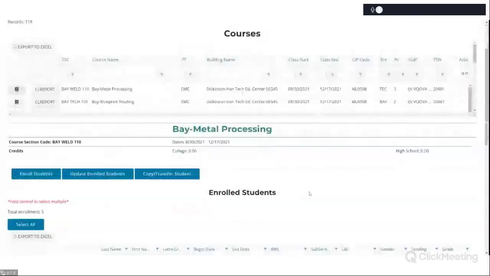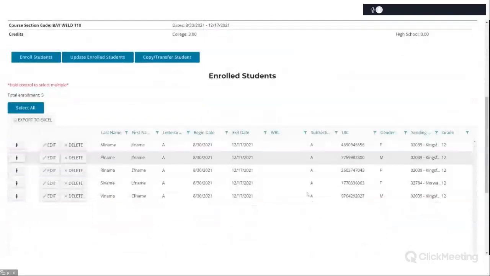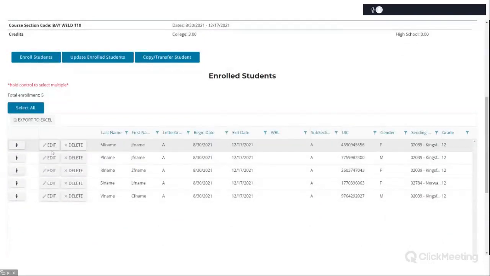So if we click on the book icon, you can see that the screen changes here. We can edit and delete. The enrolled students panel shows valuable information regarding the selected course, including the course section codes, the local course name, PSN and zip codes, beginning and end dates, and the primary instructor. This information changes as you edit class information using your manage courses screen.